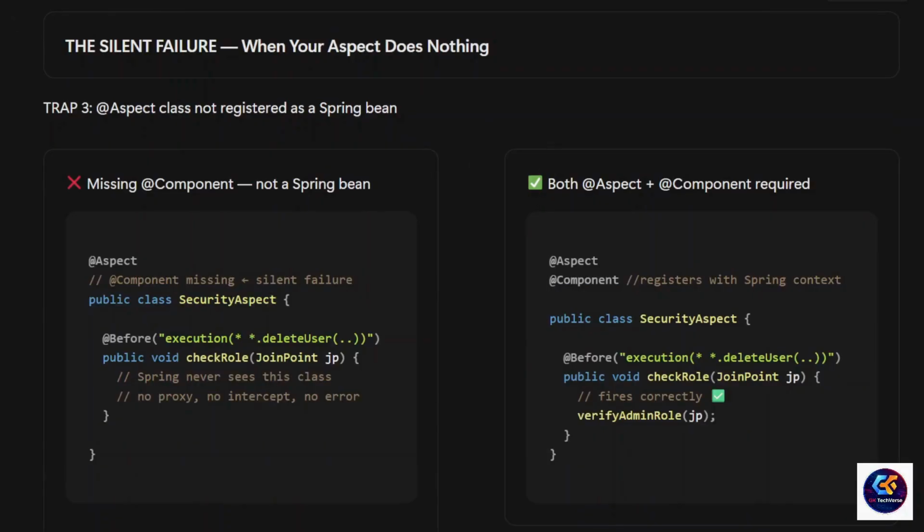The third failure mode happens when you write a flawless aspect class but forget to add Spring's core stereotype marker at the top. Without Component, Spring's startup classpath scanner ignores this file completely. The aspect is never registered inside the application context. No proxy behaviors are generated and your code runs completely unprotected. Simply add Component to tell Spring to manage the lifecycle.